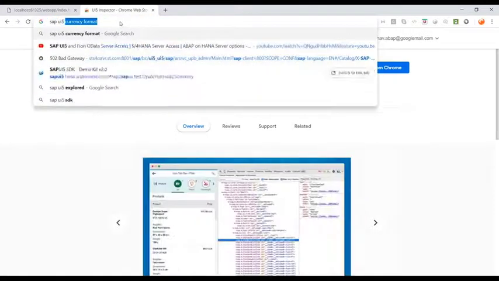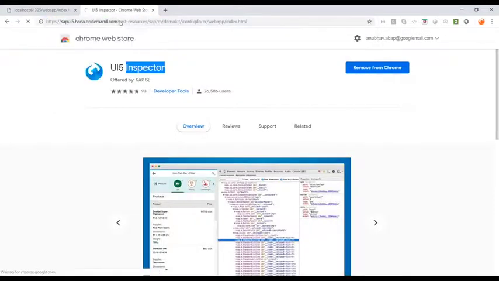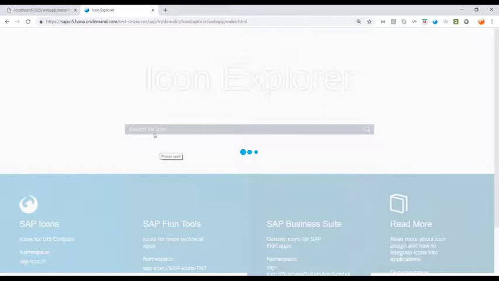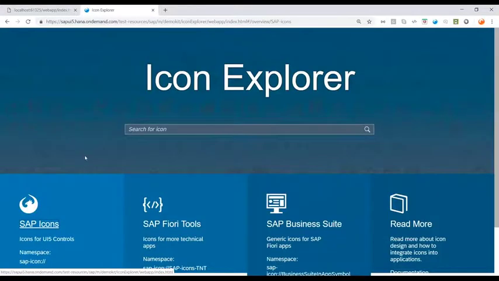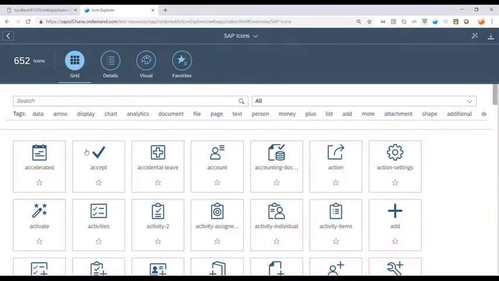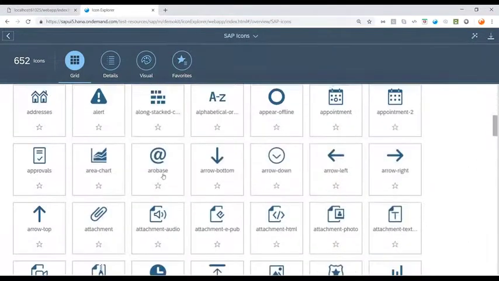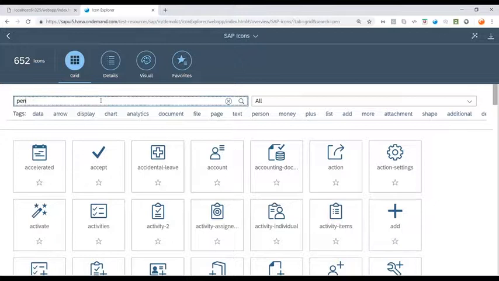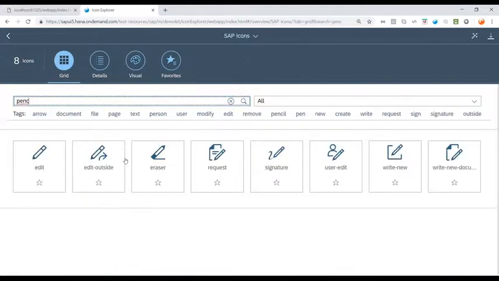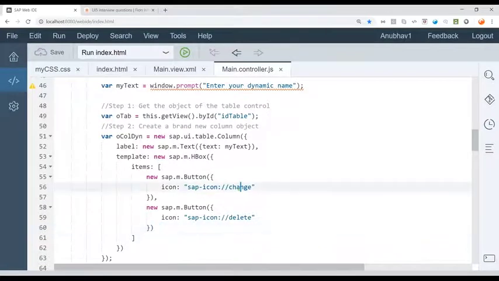SAP UI5 Icon Explorer. Let me check the icon explorer to find out the right icon. You see there are so many icons in the SAP UI5 Icon Explorer, and you can just go and check this. I also showed you in chapter number 12 how to pick up the icons. I want to change the icon to a pencil type of icon. So let me search if pencil is there. Yes, edit is there. We have edit, right? Use this edit. So I'm going to go and say edit.